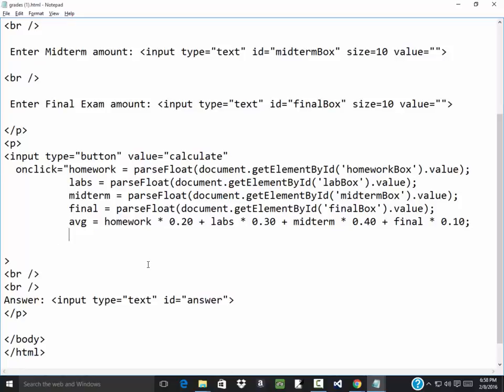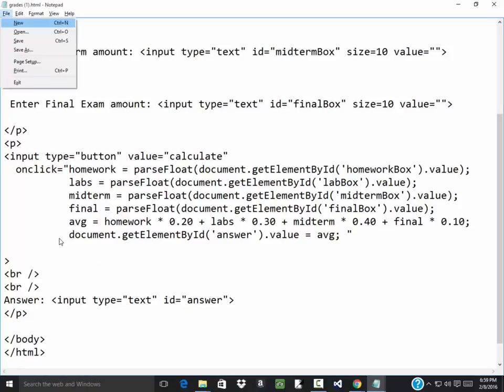We're going to put the answer back to here. So I'm going to say document.getElementById answer. The answer you see there matches the ID. Dot value equals AVG. Semicolon. Now I'm going to put a closing double quote to close off this beginning one right here. So all this code's going to be run when I do the on-click. Am I forgetting anything? Okay, I don't think so. Oh, file, save.